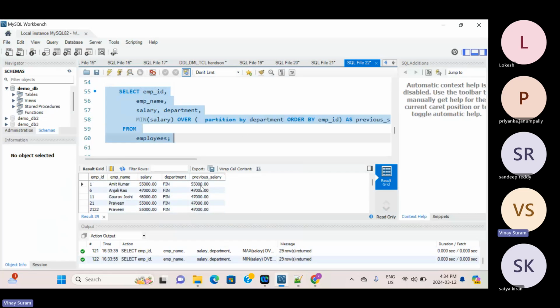So for this, it's 55,000. And for this, it is 47,000. But when it tries to compare with the 48,000, again 47,000 is the least one. Okay, 55,000 is the highest, but 47,000 is the least one, which we already have. Like it orders by employee ID. So it goes through the order 1, 6, 11, 21. So if it finds some lesser salary, it picks that.